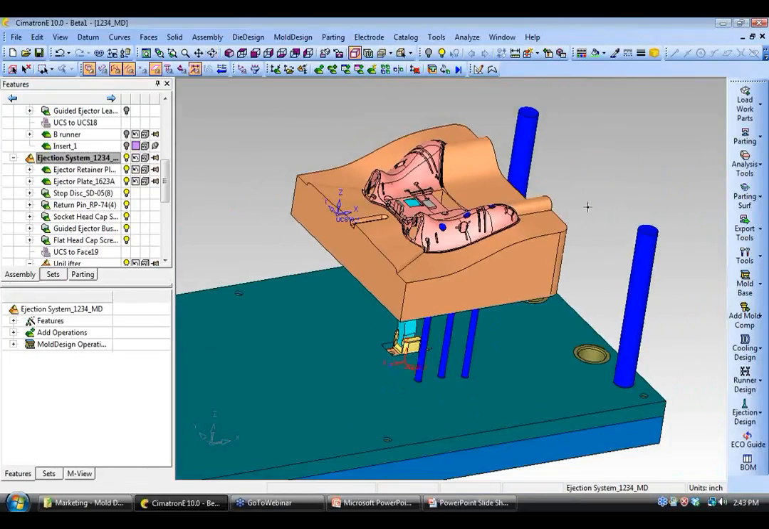Okay. Designing cooling channels is another mold task that Cimatron helps to automate. I'd like to show a simple example of that now.